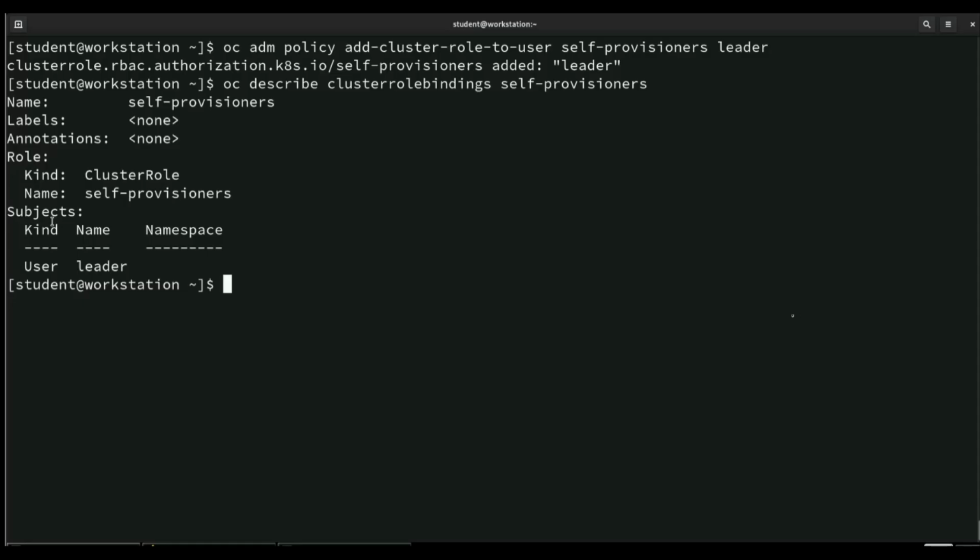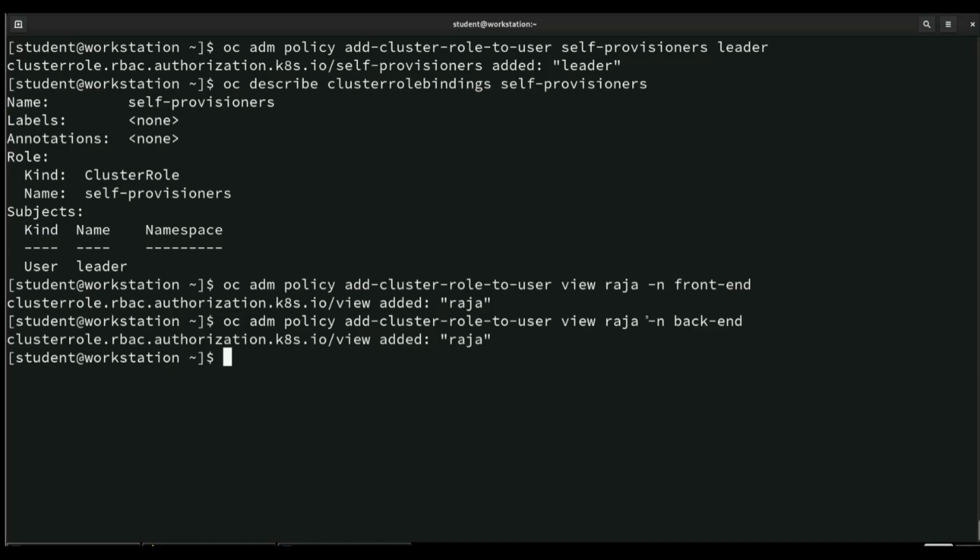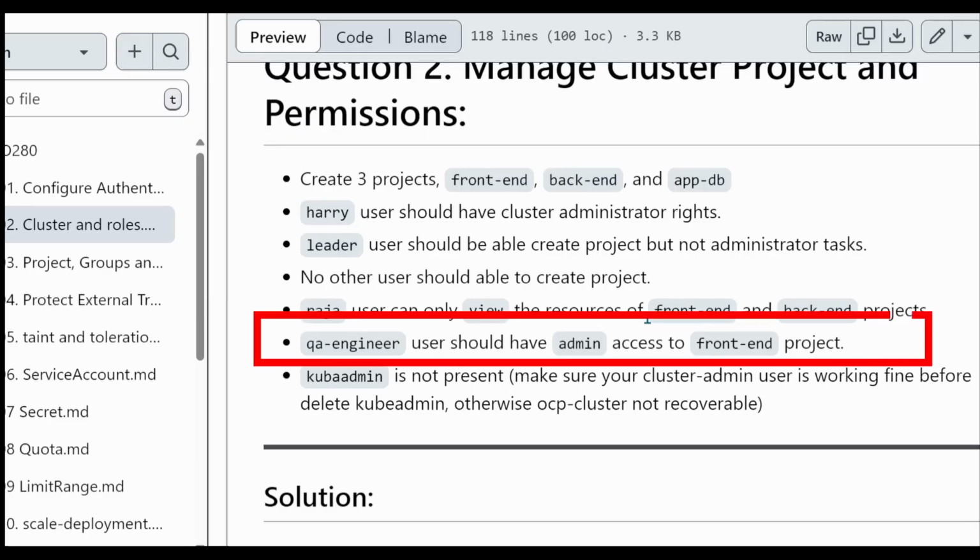After that, as per the question, Raja user can only view the resources from the frontend and backend projects. How can we treat this? oc adm policy add-role-to-user, just press tab. We are giving the privileges to a user: view, user Raja, and in which project, frontend. Press tab, it will auto complete. Up arrow key, and then the second namespace, that is backend in my case. Now we have successfully added Raja user.